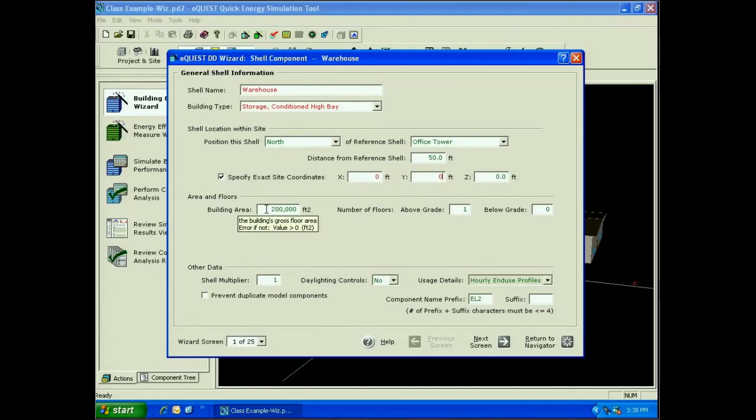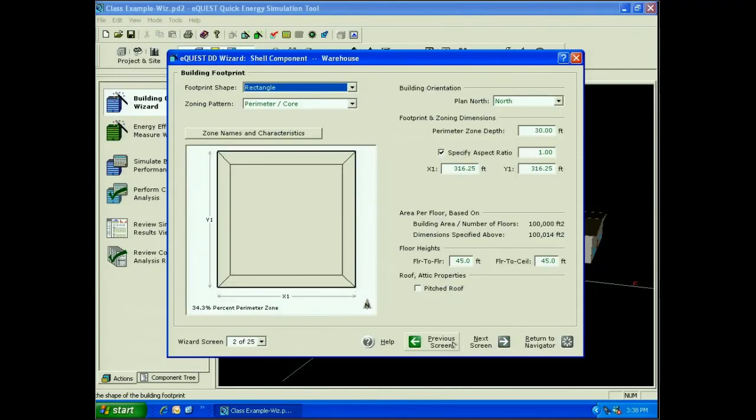Now for the building area, we'll knock that down to 100,000 square feet. 1 floor above grade, 0 below grade. Shell multiplier 1 is fine. Daylighting controls, change that to yes. And a prefix of L2 is fine. Okay, on to the next screen.